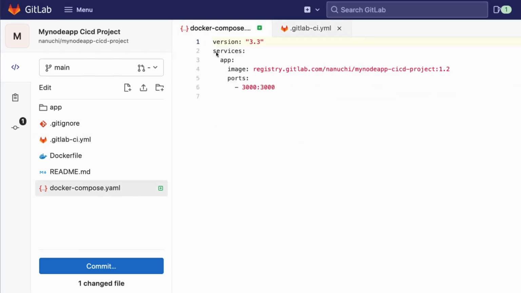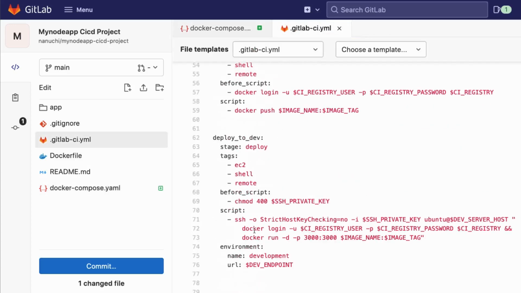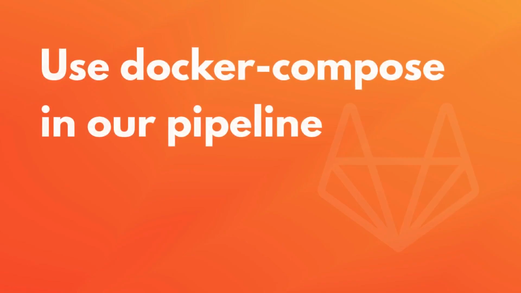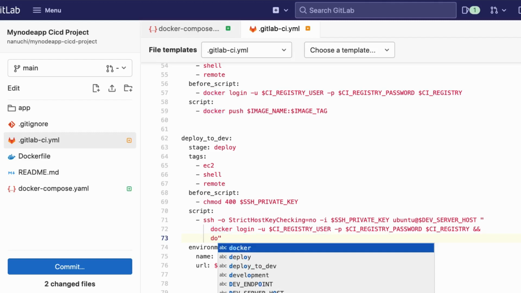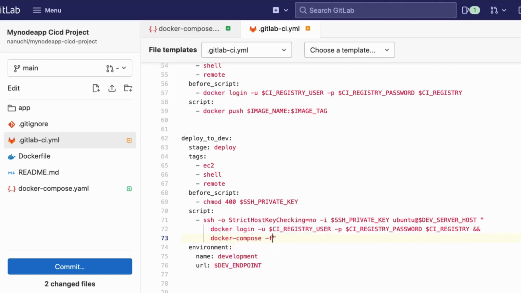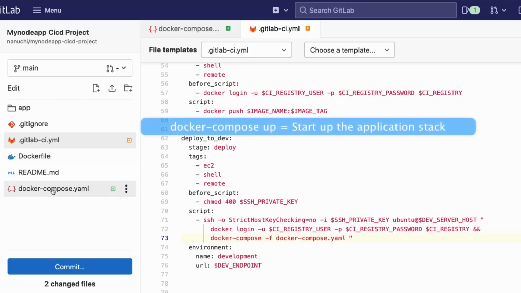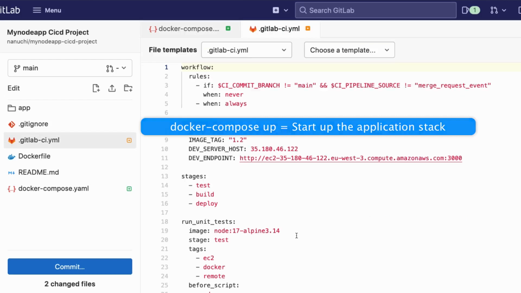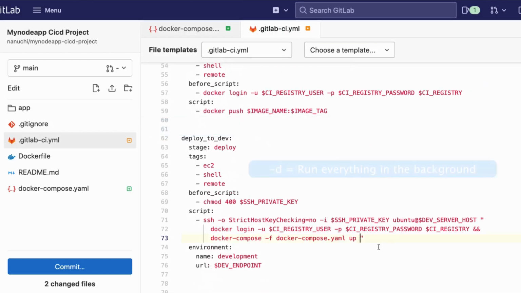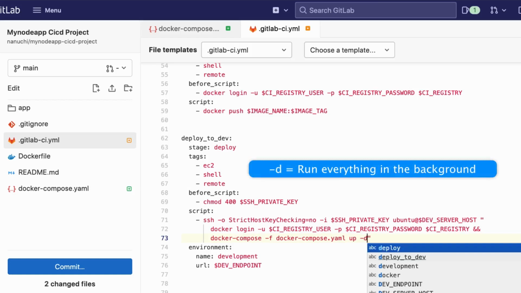And now that we have this Docker Compose file available in our project, let's use it to start the container instead of the docker run command. So we're going to remove the docker command and do docker compose, and then the docker compose file that we want to execute, which basically will start any containers or services defined in this docker compose file. And finally, we want to run it as detached, so in the background, just like docker run command.